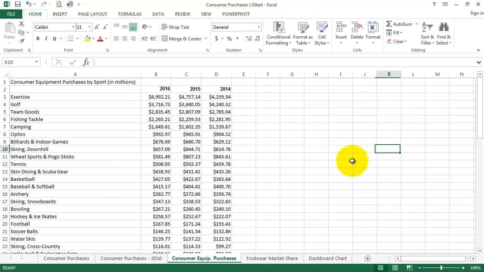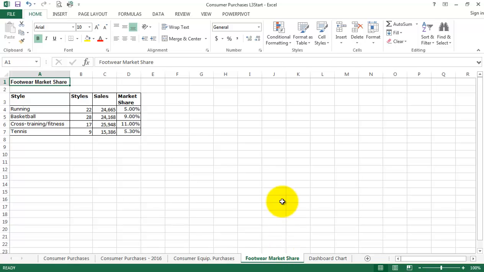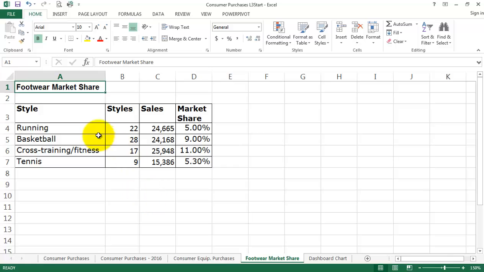Okay, let's move on now to the footwear market share tab here. What I want to highlight is the fact that we've got data that's in 3 dimensions. I've got styles of running shoes right here, 4 types, and there are 22 styles for the first one, the running shoe, 28 for the basketball, etc. And the sales for each one of these is depicted here, probably in millions of dollars. And then the market share of the running shoes compared to the competition. So how do we depict all that data in one particular graph for information purposes?